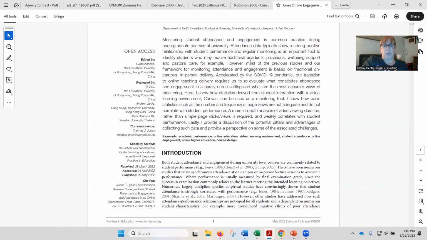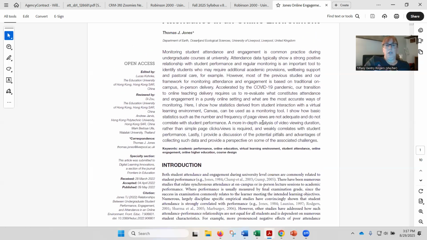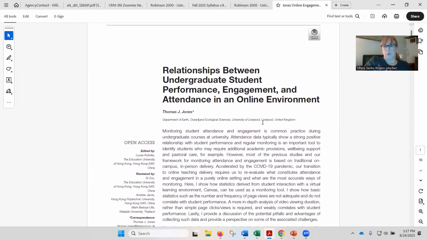Monitoring student engagement is common practice. However, in the midst of studies, okay, here we go. Statistics derived from student interaction with a virtual learning environment. Canvas is a monitoring tool. So he's going to talk about how to use this. I hope he really does it. But anyway, we're going to go through. I say he because it's Thomas, but I don't really know.